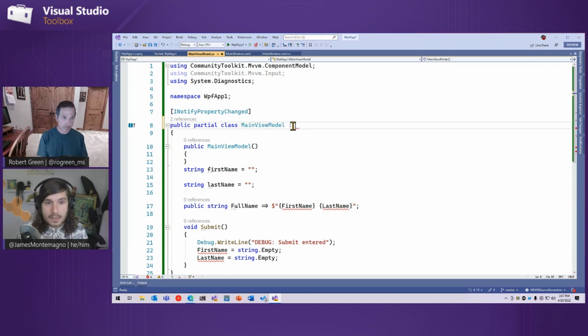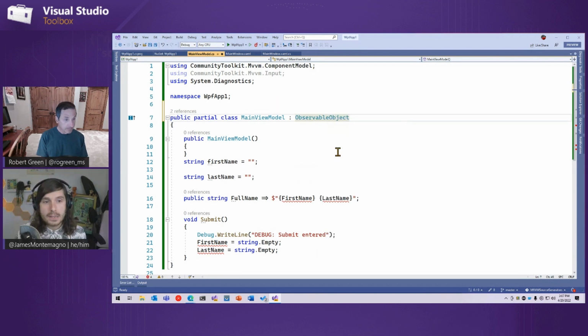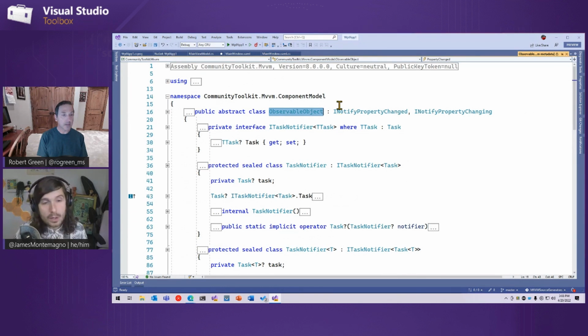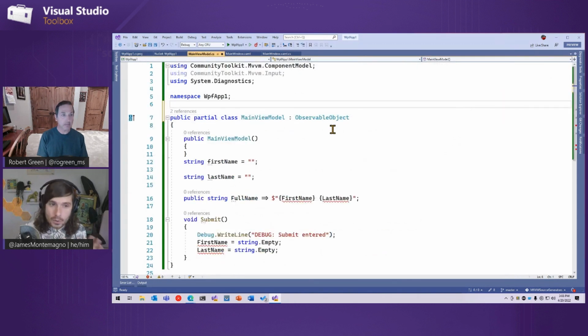Built into this is also something called ObservableObject, which is a base class with all that stuff that you would need ahead of time. So you can add that attribute, or you can use ObservableObject, which implements INotifyPropertyChanged and INotifyPropertyChanging. That's really nice. Now we're not using source generators, but this gives you flexibility. You can inherit from the class, or add the attribute, which will source generate.